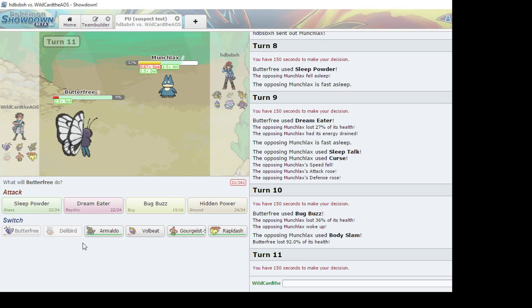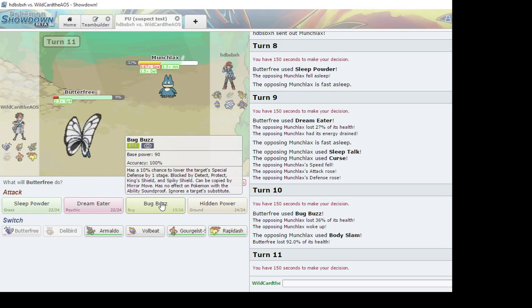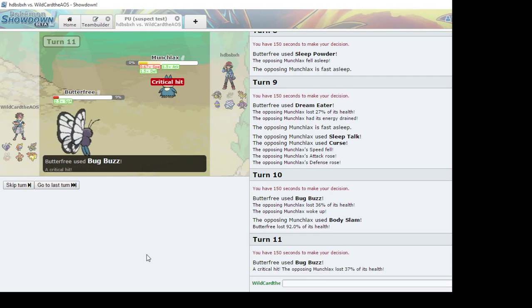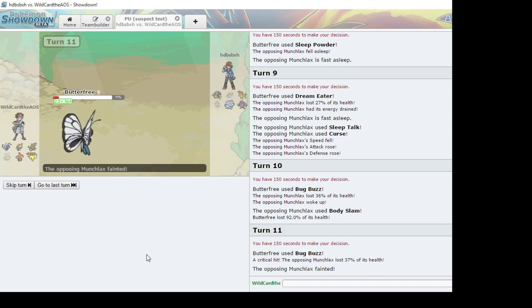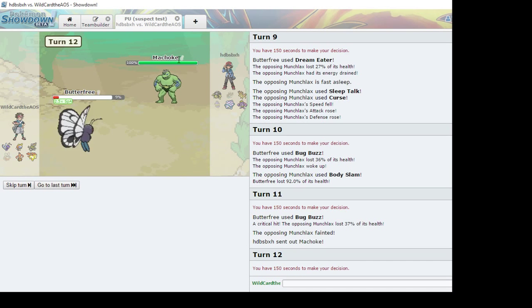Will he anticipate Sleep Powder and go for Sleep Talk? You know what? I don't think he's going to do that. No, he won't anticipate the Sleep Powder and go for that. And I get a crit. That is unfortunate, but that's the game. And Butterfree gets 2 kills.